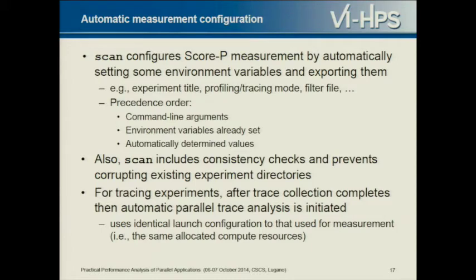You can specify things on the command line to the scan command, or you can have things set in environment variables with a precedence order that makes sense. The things on the command line override things that are set through the environment variables, and those override the built-in defaults that are used otherwise. Scan does a number of consistency checks.